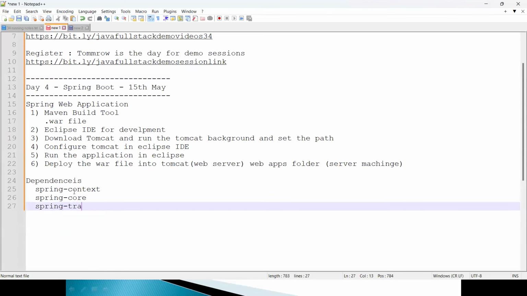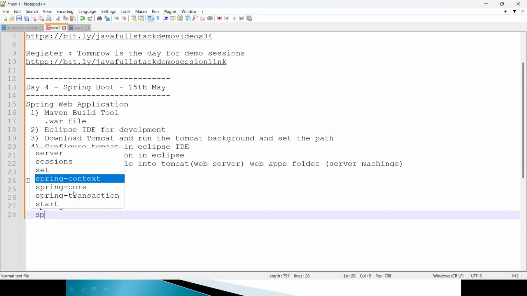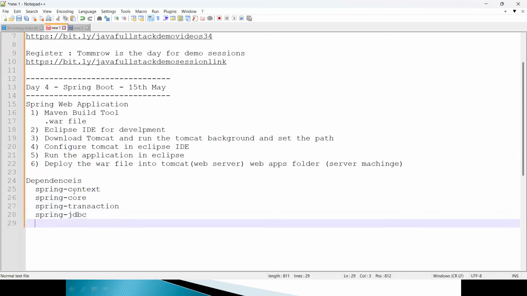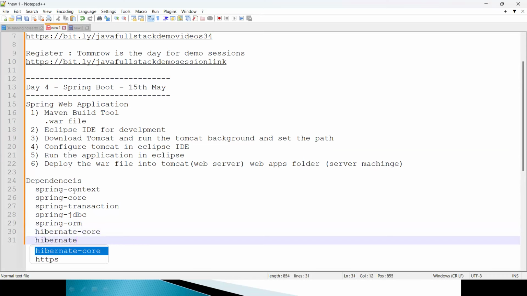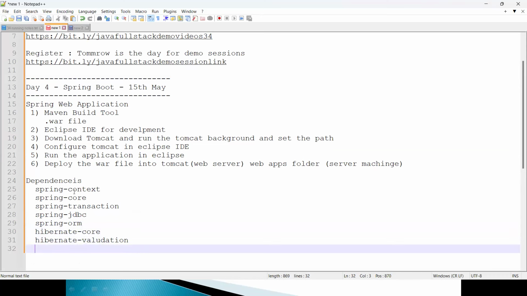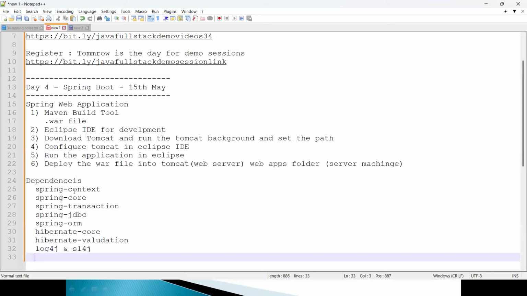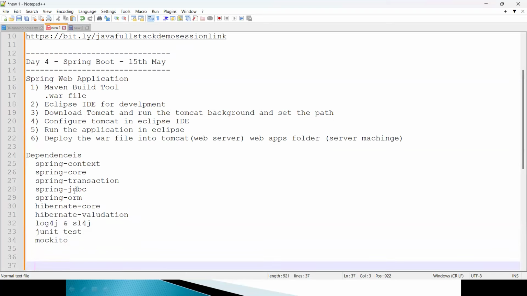When it's a web application, do we need transactions or not? If it is a database, can we connect through JDBC? If it is communicating with Hibernate, ORM support is required. And if you are writing Hibernate, Hibernate core dependencies, and Hibernate validation dependencies. If you are implementing log4j, log4j dependencies and slf4j for the interface, and if you are writing JUnit test cases, Mockito dependencies. Tell me guys, any other dependencies?